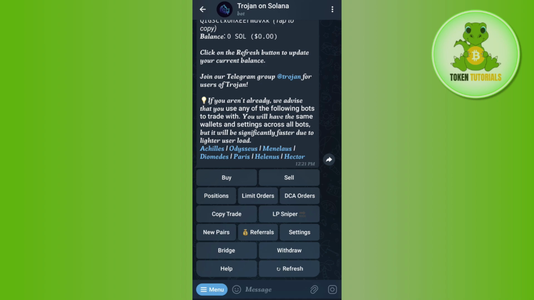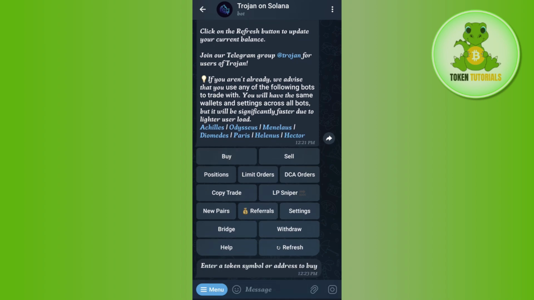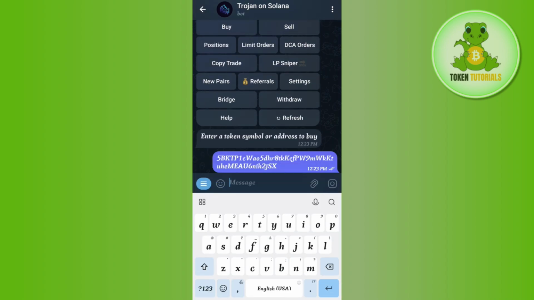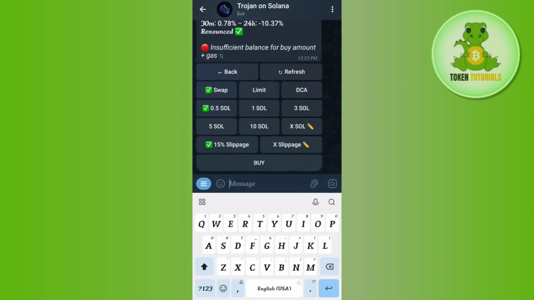First of all, when you have some Solana in your account, you just have to click on the buy button. After clicking on buy, it will ask you to enter a token symbol or the address that you want to buy. So you just have to get the contract address of that particular coin that you want to purchase. I have the contract address of this particular coin, so I simply paste it over here.